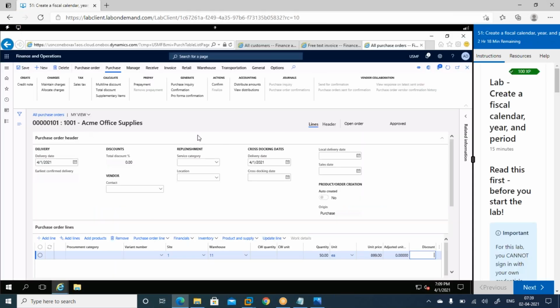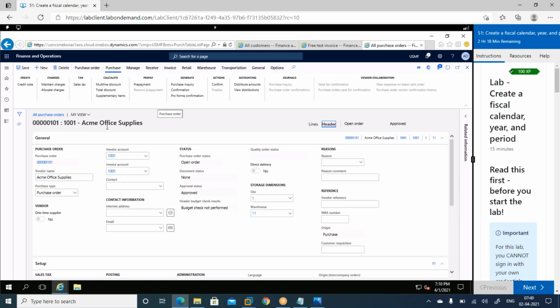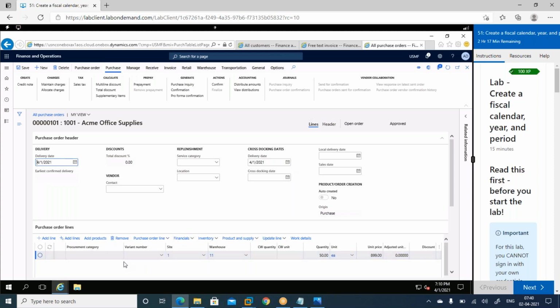Now we are doing this one. So vendor I have selected. If you verify, the vendor code is 1001, name is ACME Office Supplies, and the purchase order number is 101. Line details: I'm going to purchase item 1000. Click tab. Now 50 quantity with price 899.